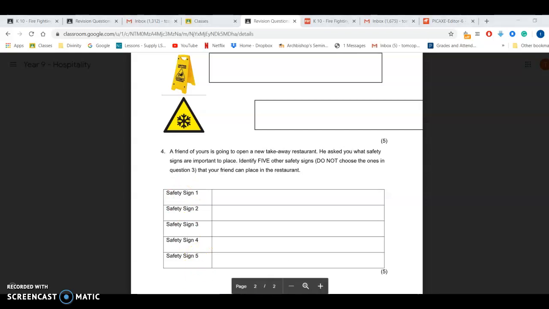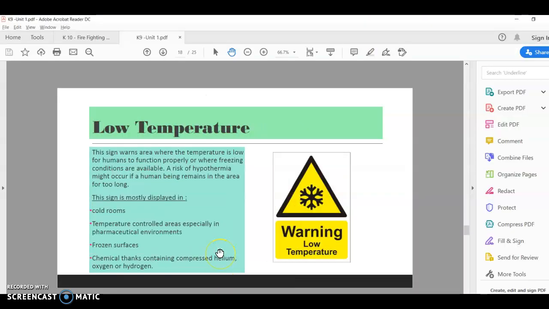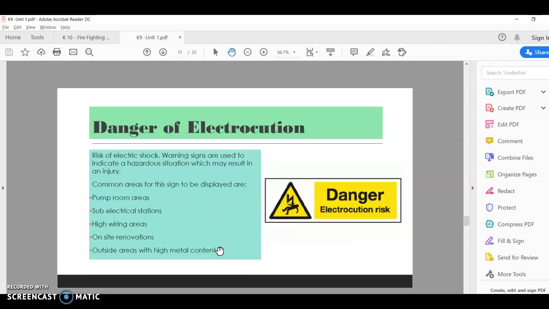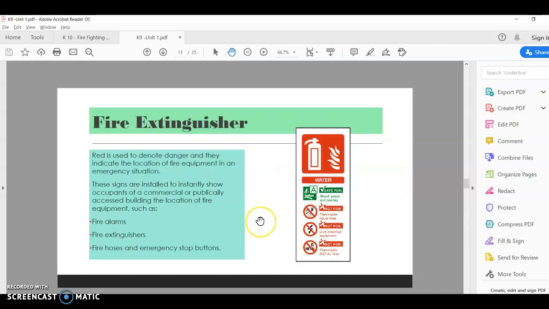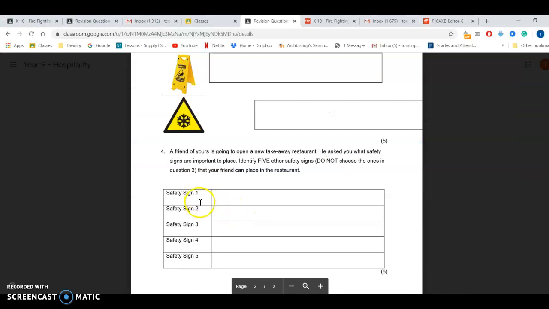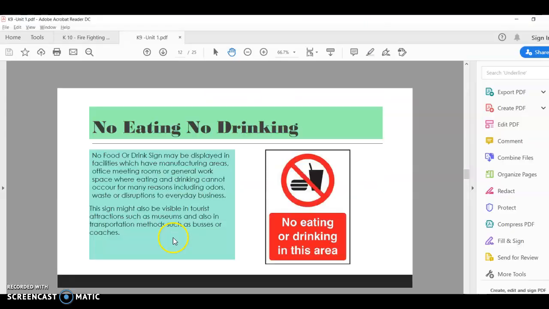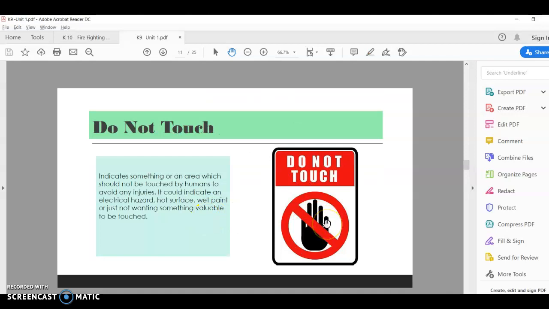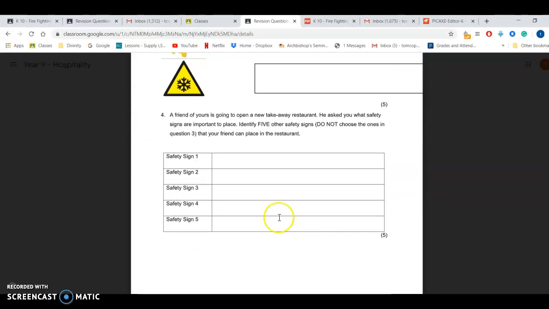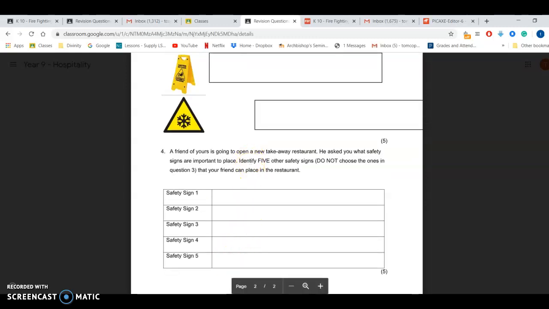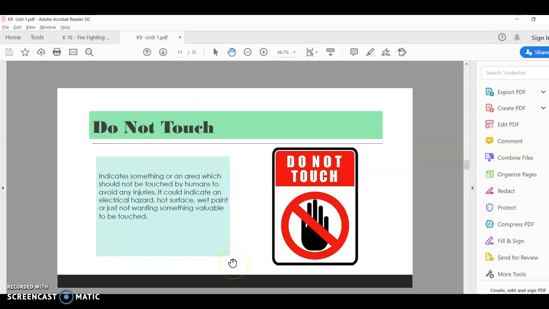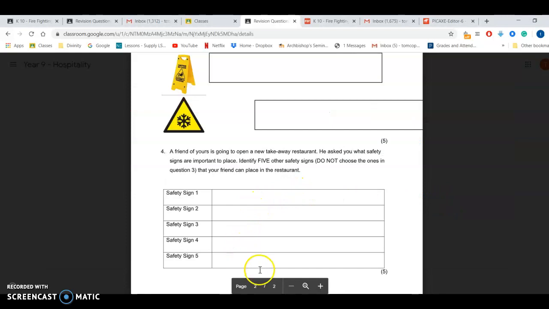So you're going to look again at the PDF and find any warning sign that you want. You have to find 5, because there's 1, 2, 3, 4, 5. And you're going to find ones that weren't in number 3. So you can't use any of these. You have to use ones that are not in number 3. And then you're going to write what they are. So for example, safety sign number 1 is do not touch, and you're going to write do not touch, etc., etc.